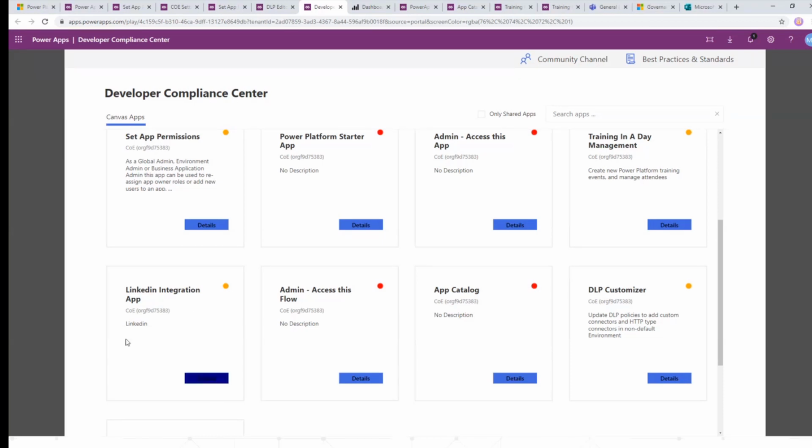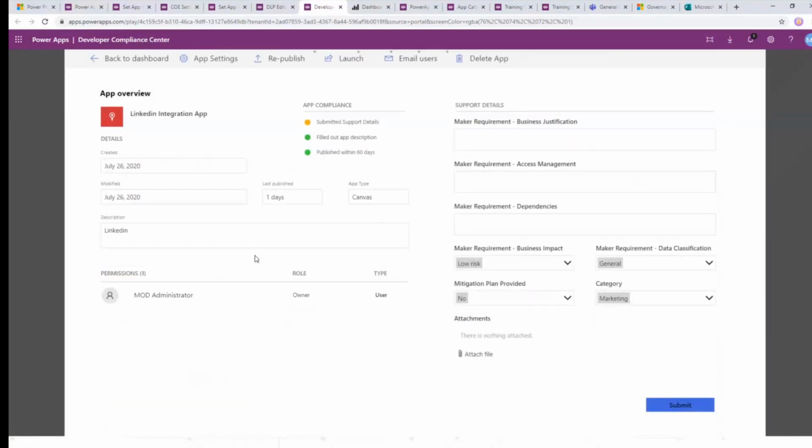So this is the app that I have created. When I get the email, which has the link to the Development Compliance Center, I go into the specific app that I created, click on the details, and then I see, okay, I have filled out the description, I've published it within 60 days, that's fine, but I haven't submitted any supporting details, and that's why it's showing as amber. So what I need to do is act on this and provide the relevant information that has to be provided.